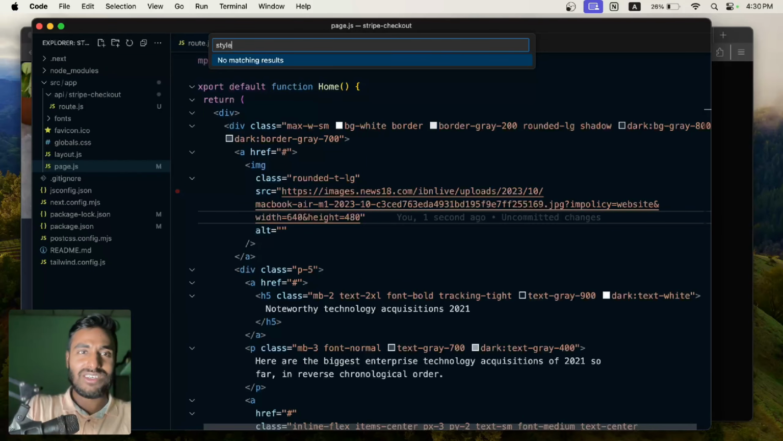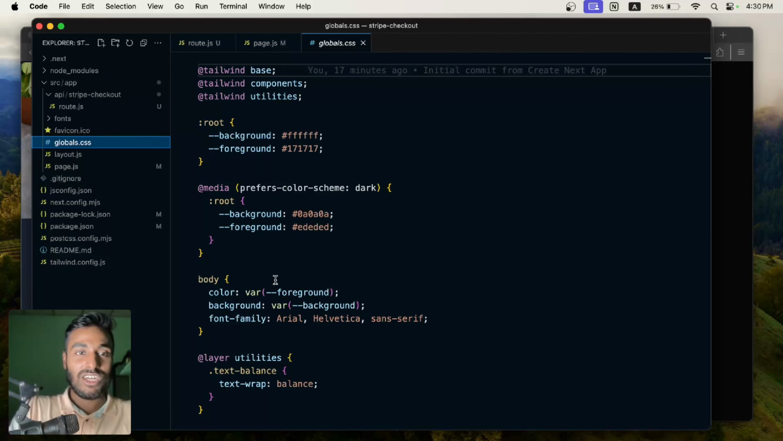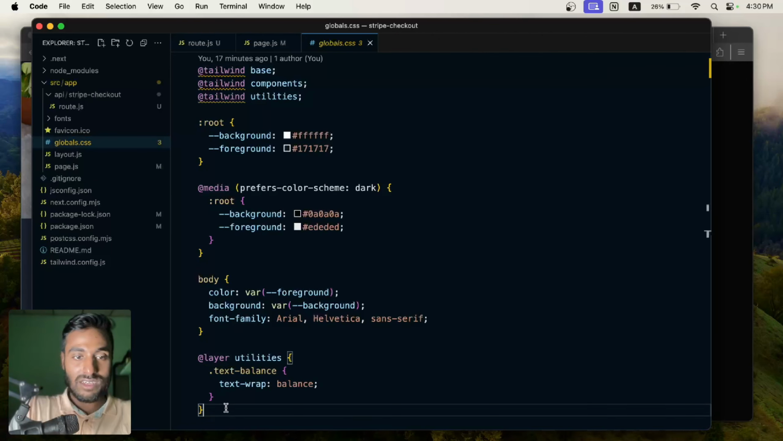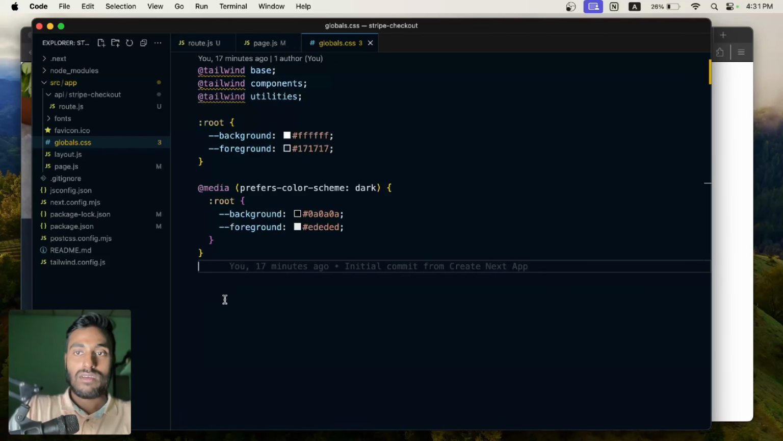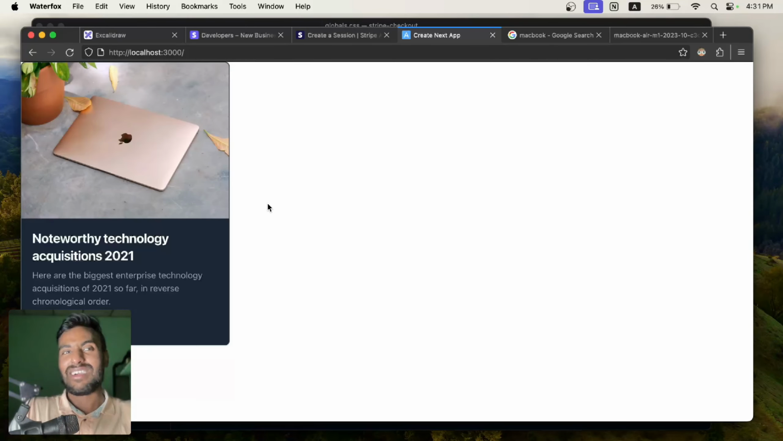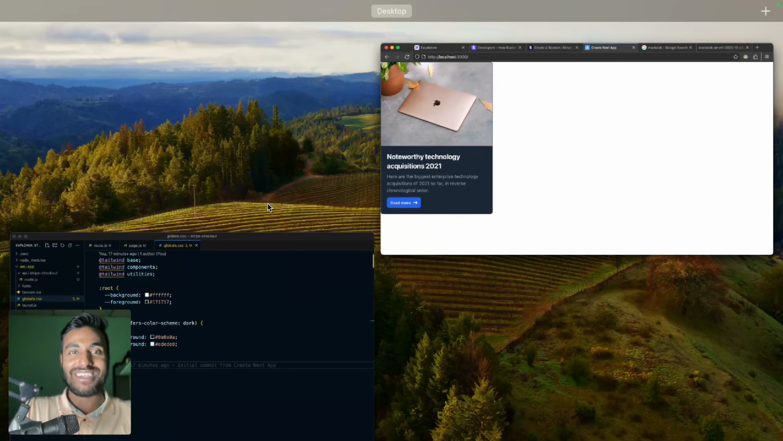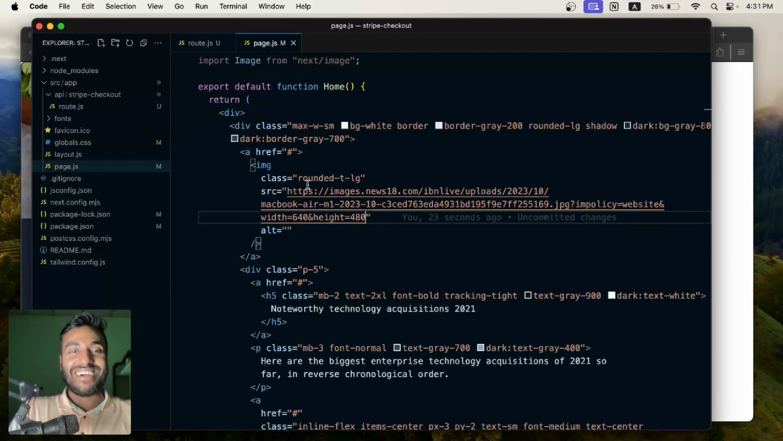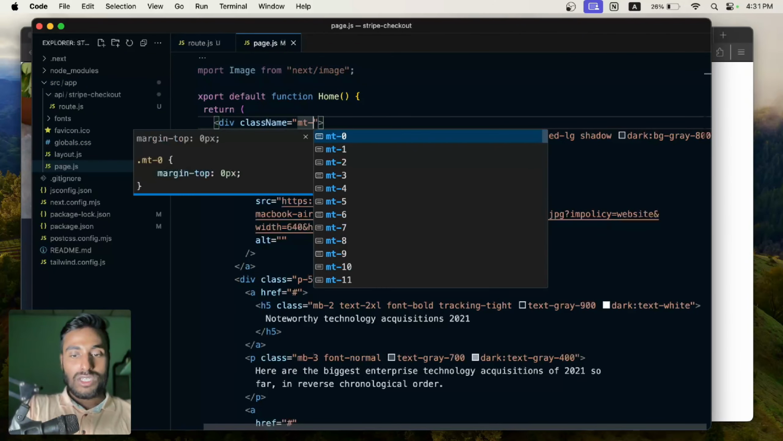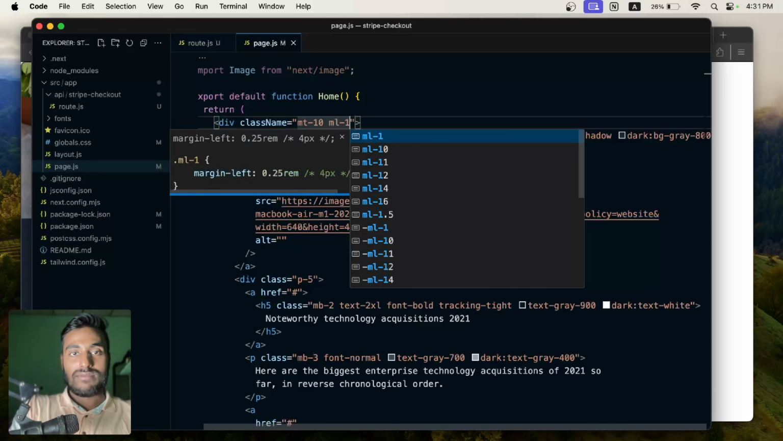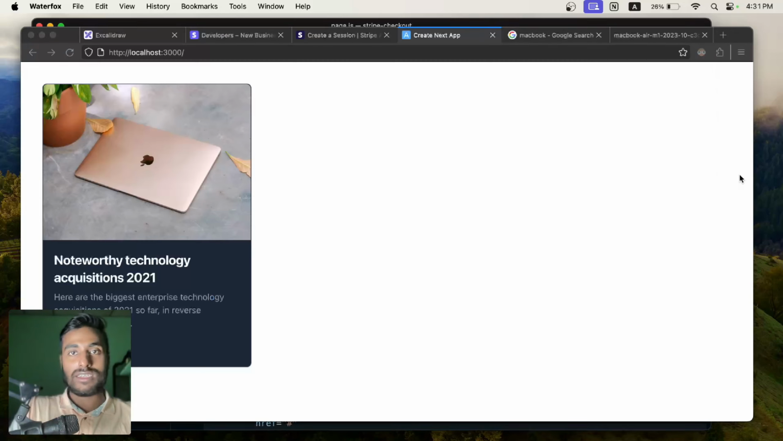I am getting irritated by it. Let me just go to globals.css and delete this body part. And then it's white. I really hate this when making tutorials. All right, let's give a little bit of spacing, MT10 and ML10. It's Tailwind CSS. In case you are not familiar with Tailwind CSS, you see what happened. I just gave a little bit of spacing from the top and left side.